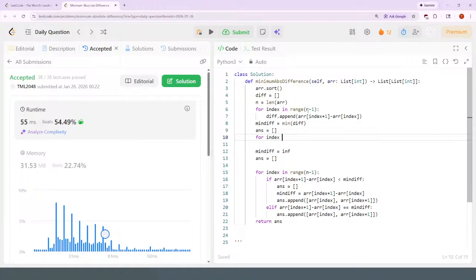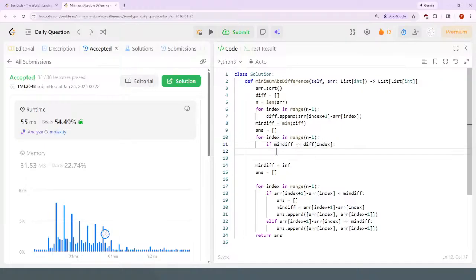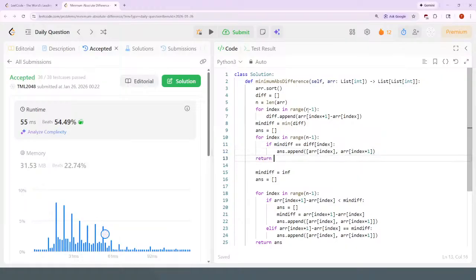Let's see, how should this go? I already calculated the difference, right? So I think I need to iterate over the difference array. Index in range n minus 1, if min diff equals diff at this index, and that means I need to append the values at this spot to the answer. And then the two values are going to be array at index, array index plus 1. I think this is fine.